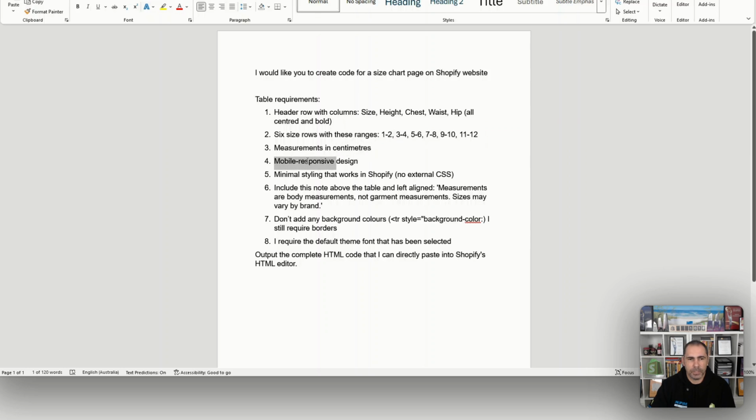This one is also really important: mobile responsive design. I'm going to show you how important this is later in the video. Minimal style that works in Shopify, no external CSS. This is also really important. Without this line, you're going to have a lot of issues. It took me about 20 to 30 minutes to debug this and actually write this prompt, so it's really important to put that one in there.